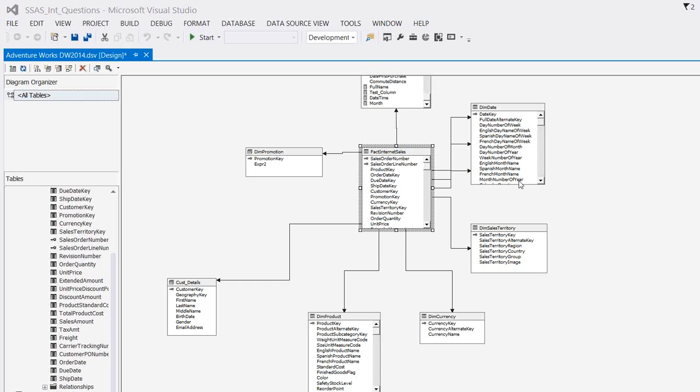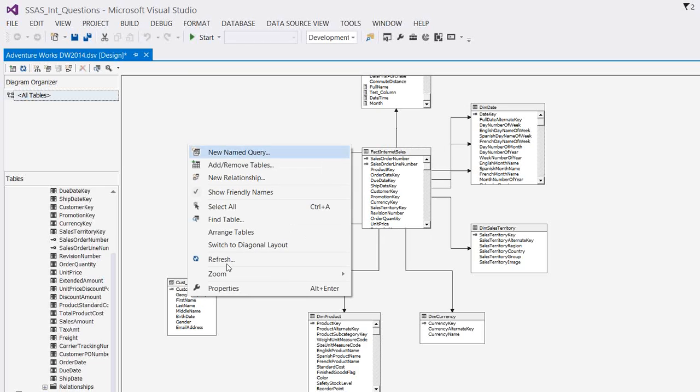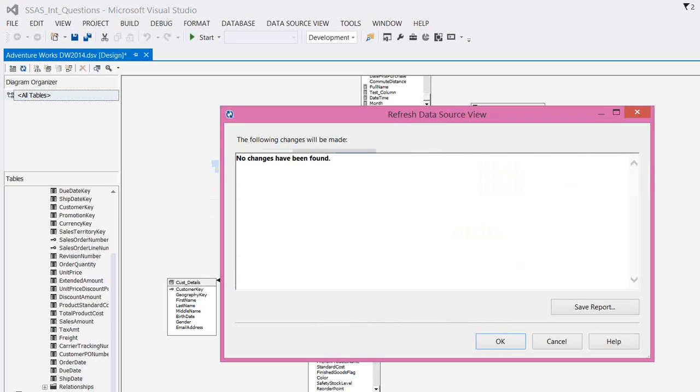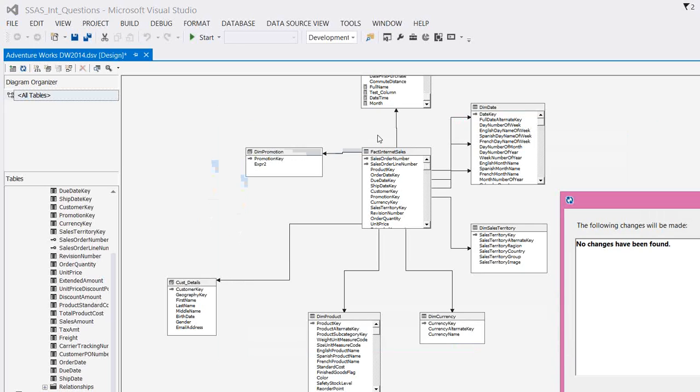Okay, now let's see. The option which we use for the same is refresh, and you can find the refresh option here in the data source view. When you right click on the empty pane of the data source view, you can find the option refresh. If you click on refresh, it will take all the objects that have been used in this data source view. For example, in this data source view, you have used somewhere around 8 tables, and one named query.